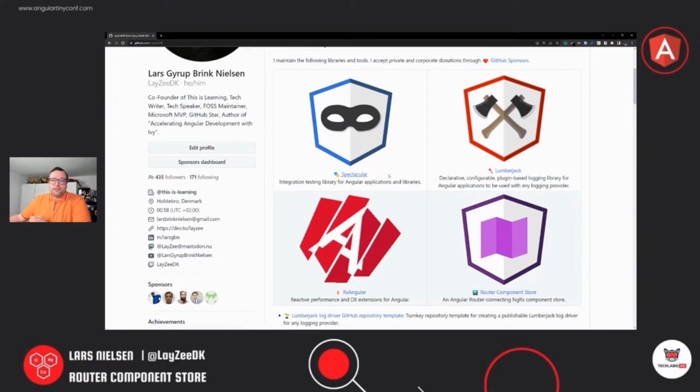So rxangular.io. But I also maintain these other packages as part of the NgWorkers team. And last time here at Angular TinyConf, I talked a little about Spectacular and a lot about the differences between end-to-end testing and component unit testing. Lumberjack is also an interesting one. It's a plugin-based logging library specifically for Angular, so you can add your own drivers for whatever logging provider you have on the backend. We recommend a declarative API that we have, but there's also an imperative API.